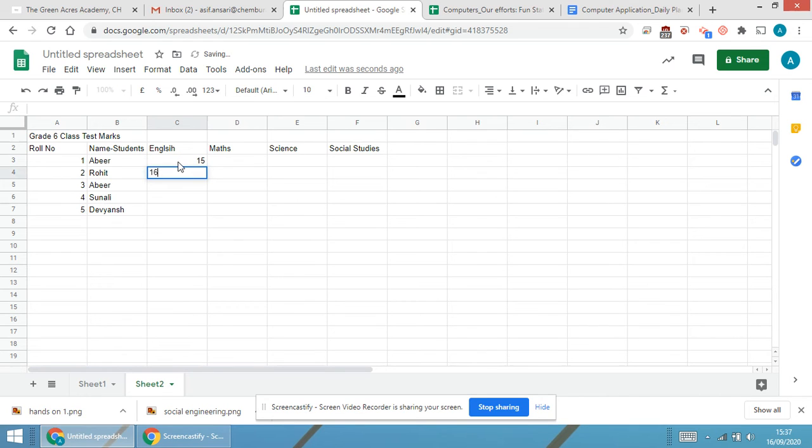Then it is 15, 16, 14, 13, 15. After English, we are having Maths. The marks are 14, 12, 13, 11, and 6. Science, we are having marks as 11, 14, 8, 16, and 11. For Social Studies, we are having marks as 10, 11, 17, 19, and 18.